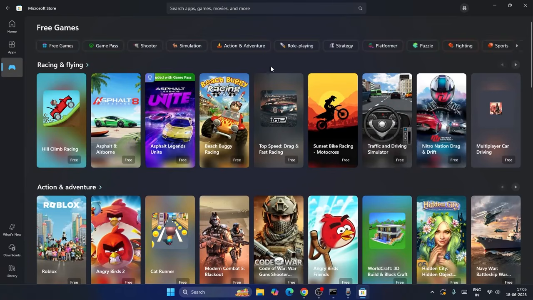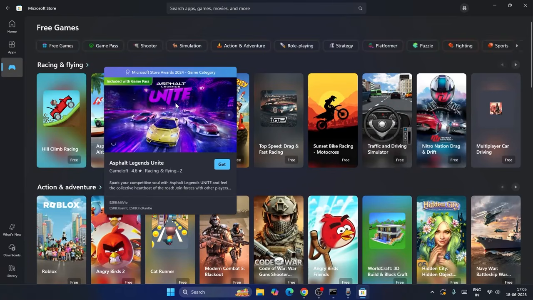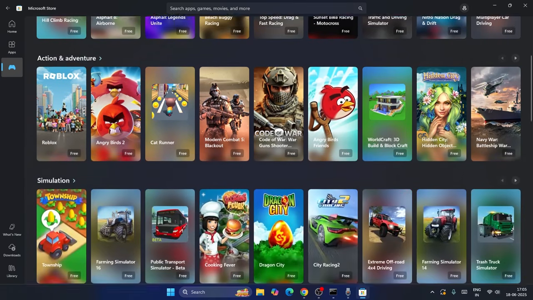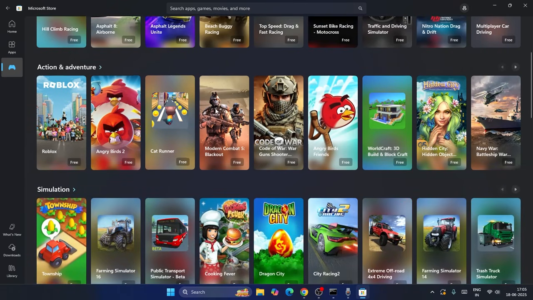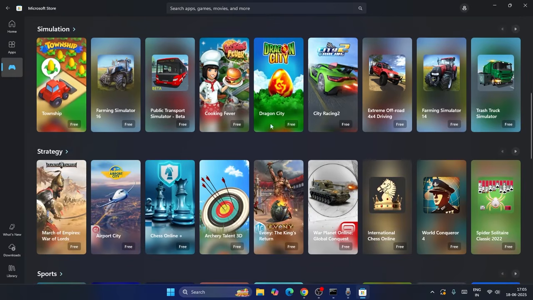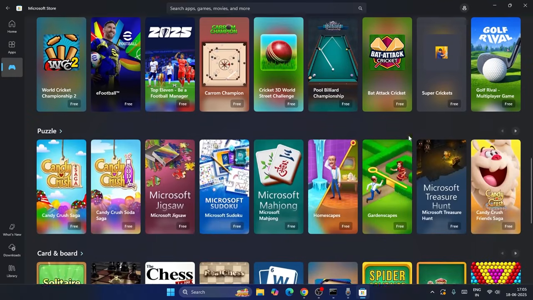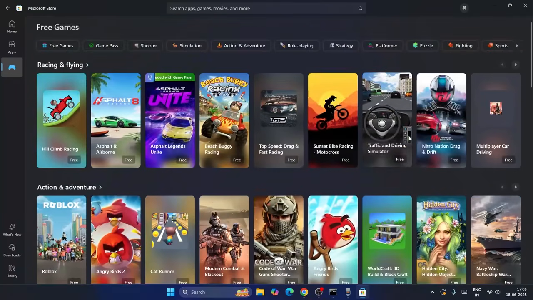One of my all-time favorite games is Asphalt Legends, which I used to play a lot in the older days. Even if you scroll down, you can see there are options like some combat games, even some racing games, even some mythology kind of games. All these games are absolutely free. From here you can download them, so you have to select the game that you want.